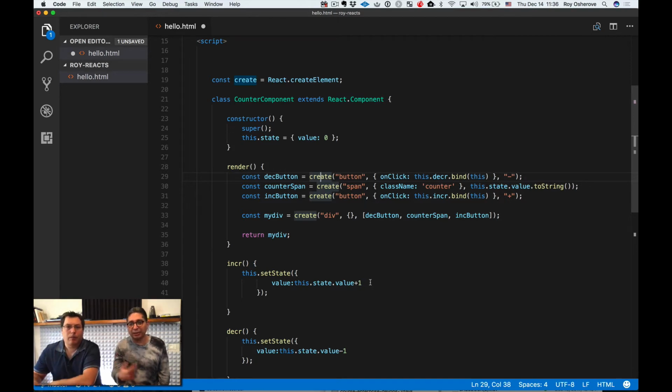So deck button is a React element. We'll talk about the onClick later. Span is another React element, and button is another React element. Remember, React elements are not DOM elements. They are, in a way, the virtual DOM, which will be translated by React into the real DOM. Okay, so we're creating those, and we're creating a div which has as children the 3 React elements: deck button, counter span, and inc button.